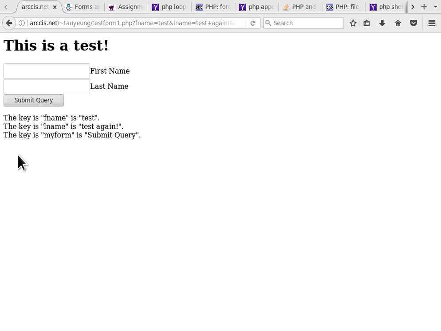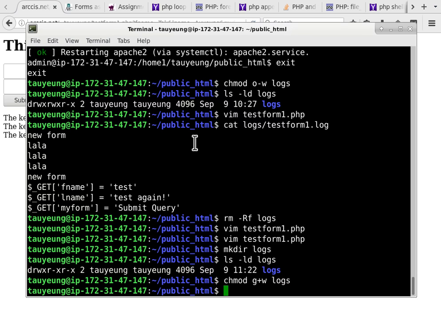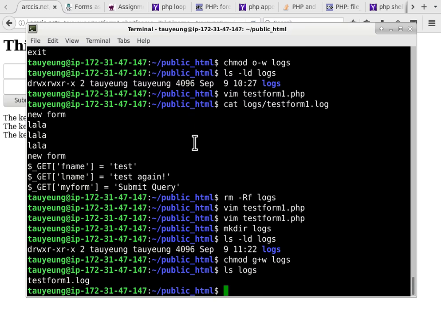So let's check out what's going to happen when we say tag and onion, and then click submit query. You can see that it is still doing the same thing as before. The key is fname and the value is tag, and so on. But when you switch back to your command line interface, or you can check this with WinSCP as well, you can see that there's a file in logs now. It has just been created.